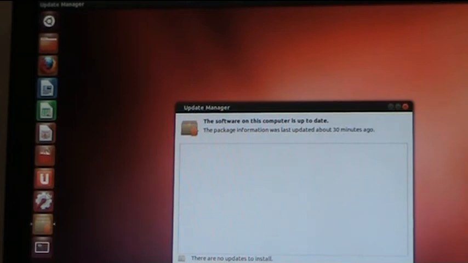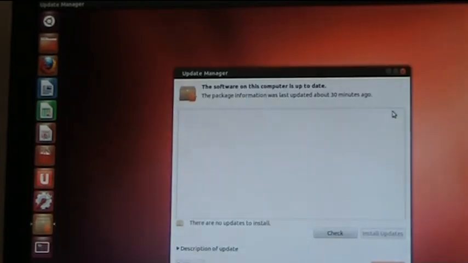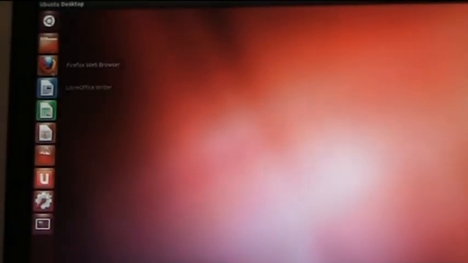You can control it, it's like Windows, more or less. With its software update manager, you just call it up when you want, go and get your updates, bingo, and it will update the system for you.